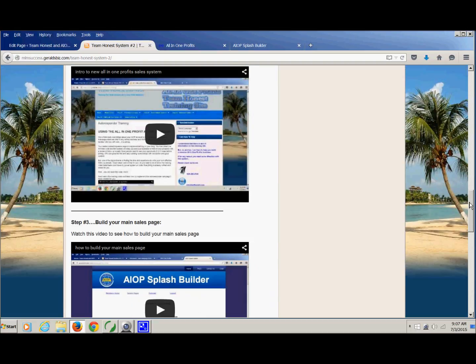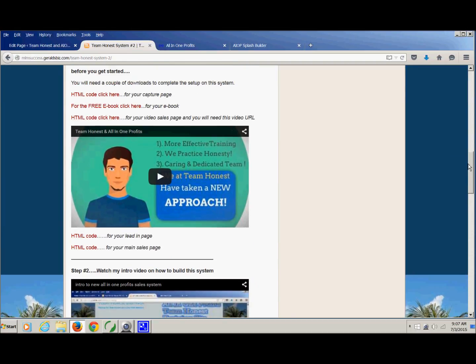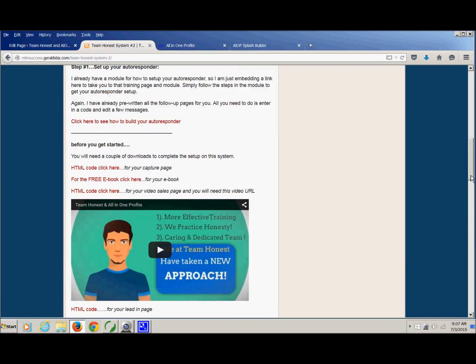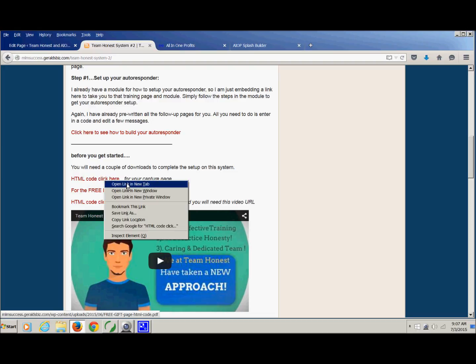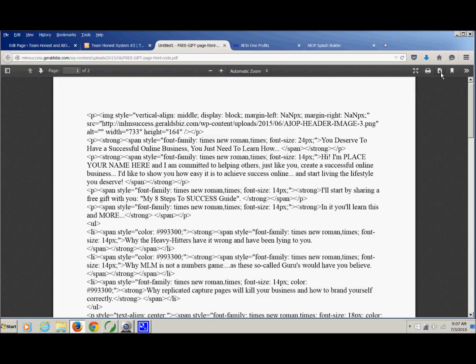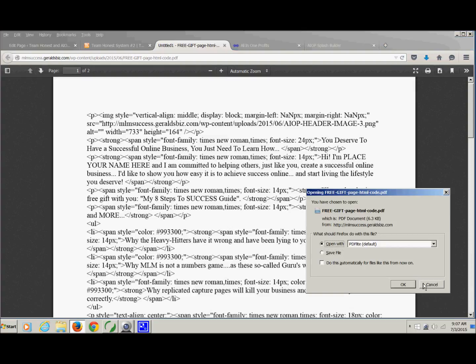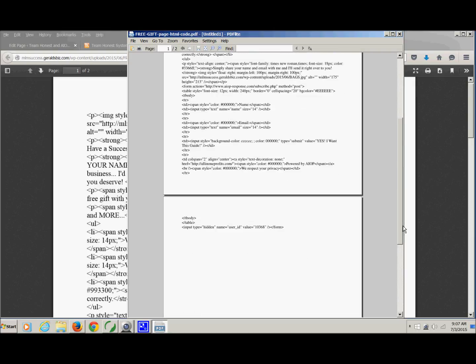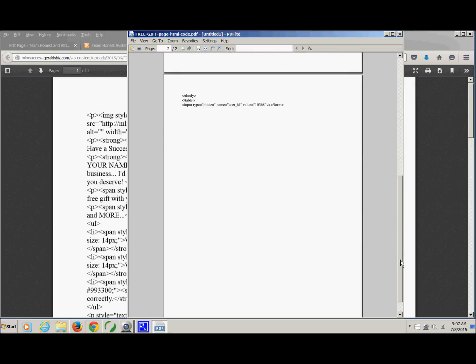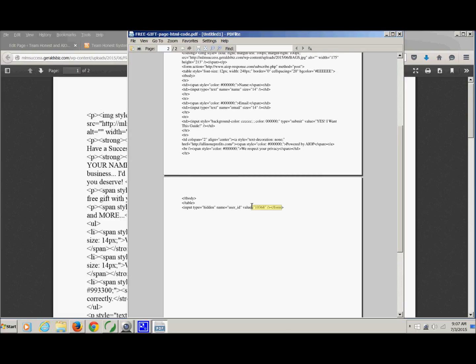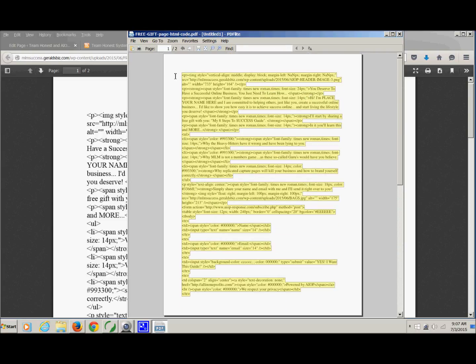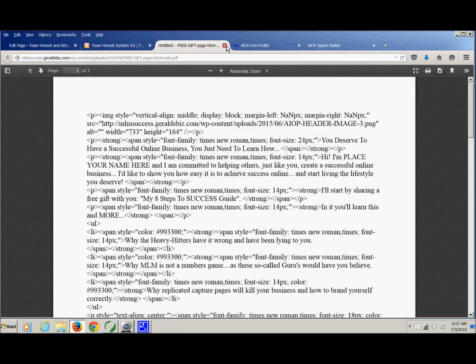So what you want to do, again, I'm just on the training site, and I'm going to come right up here, and this is the code right here for your capture page. So let's go ahead and just grab that code. Remember to download it. You can either just open it or save it. This one might be a few pages, so be sure to always check and see if you've got more than one page of code. Let me just grab this. And we'll just copy that, and then we can get rid of that.